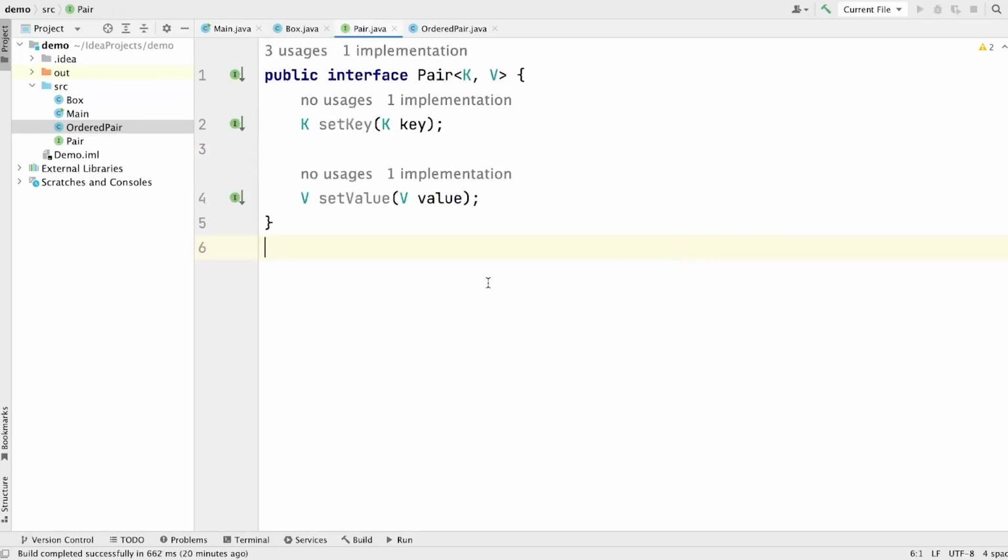So guys, you can see over here we have an interface, and this interface is a generic interface. And you can see over here that instead of declaring one type parameter between arrow brackets, now we have declared two type parameters between these arrow brackets. So this is how we can declare multiple type parameters between arrow brackets.